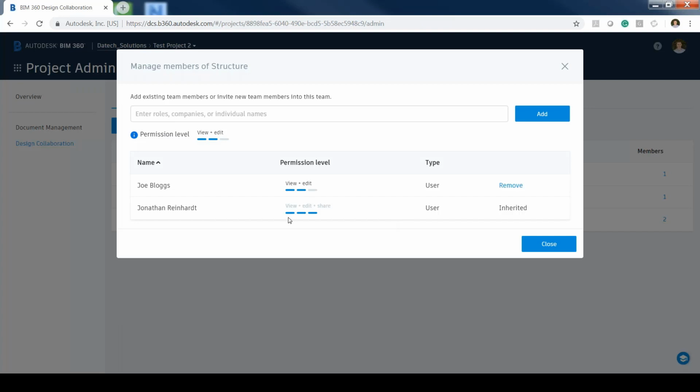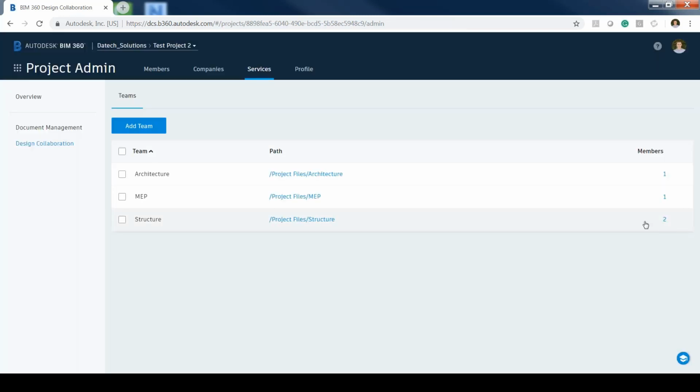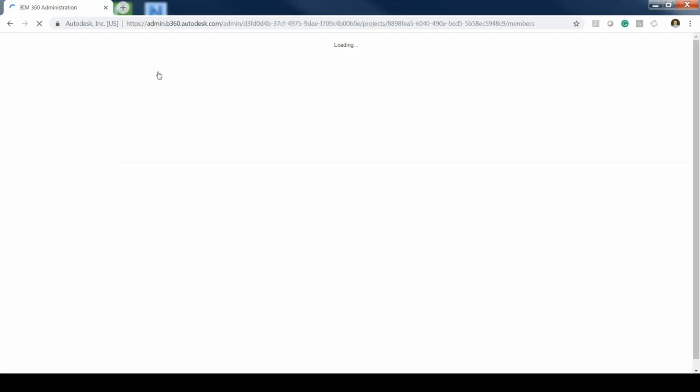We can see that he just has view and edit, and I have view, edit, and share rights, and these are inherited because I am a project admin, and it tells you how many members in each of those teams you also have as well. So I'm just going to go back into services here. So I need to make sure that all of my members have access to each of those modules.